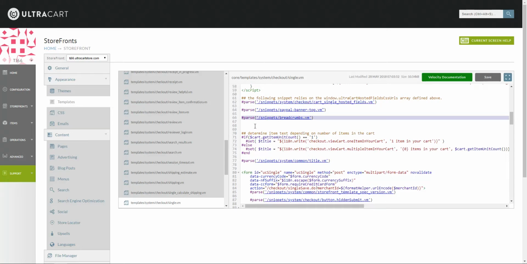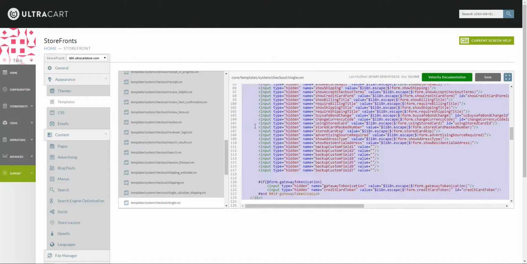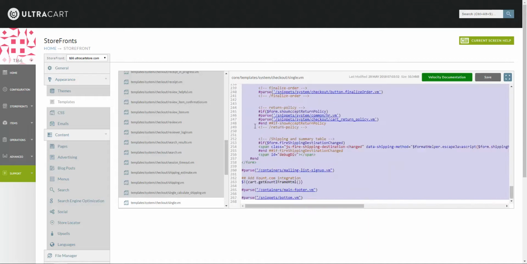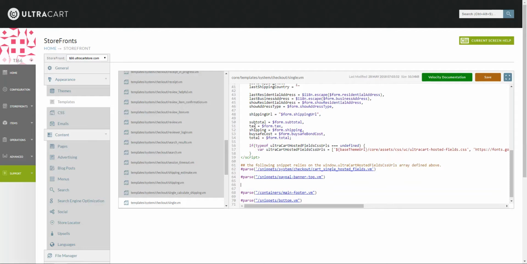I'm going to go ahead and highlight all the code that was in there between those two and delete it. I'm now going to paste in the other parse statement that I put on my clipboard. Now my single.vm in the Elements theme looks the same as the hero theme.